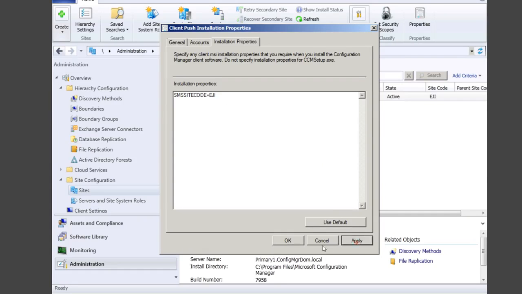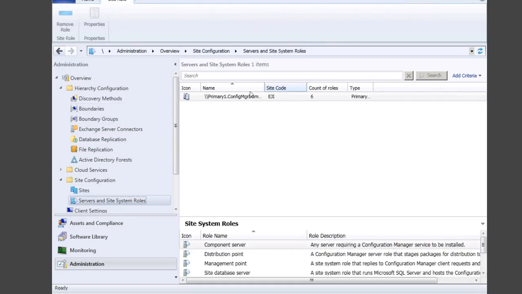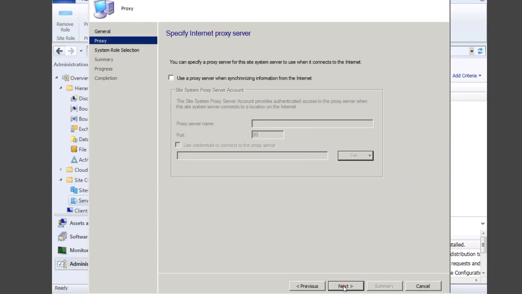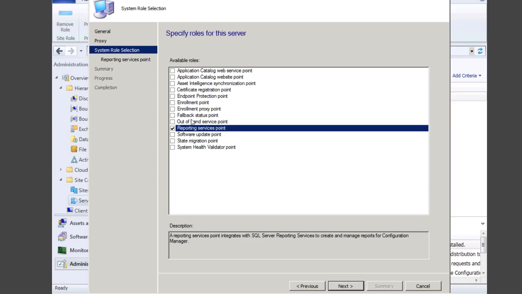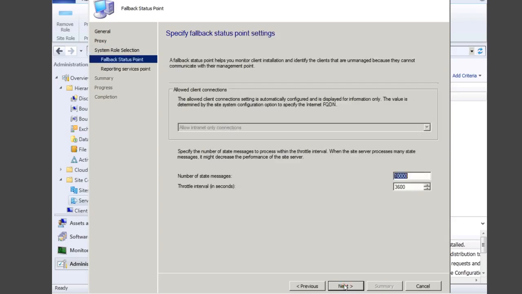Let us add the server site role. So if we go back onto the domain, to the primary site server, and click add site system roles. So take the default, click next. That's okay, we don't have a proxy, and we're going to choose reporting, and we are going to choose a fallback status point. So click next.